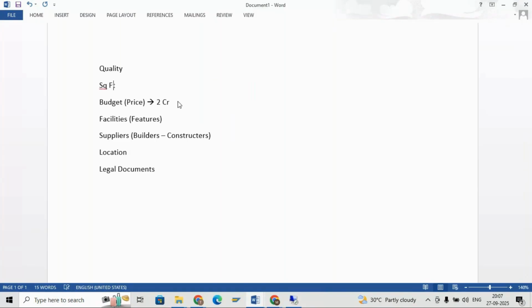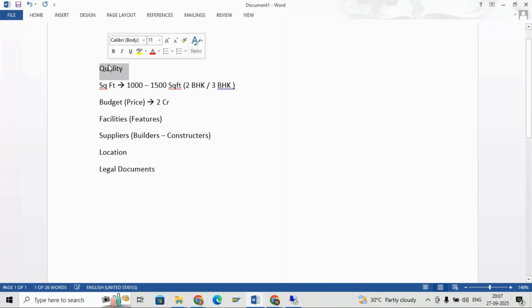Which square feet? This is your exact requirement, right? Say 1000 to 1500. In that range it may be 2 BHK or 3 BHK, and then you decide which floor, which portion, those things. And then these facilities come in. And quality, and who is the provider, the suppliers. And location.